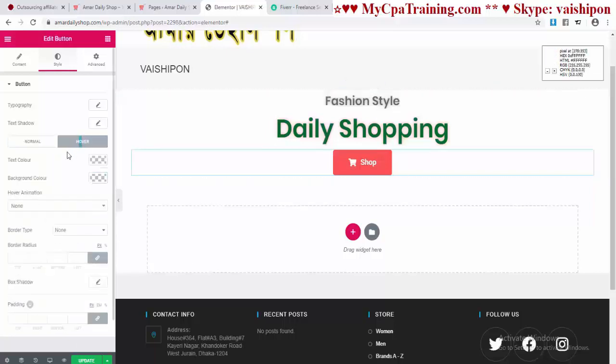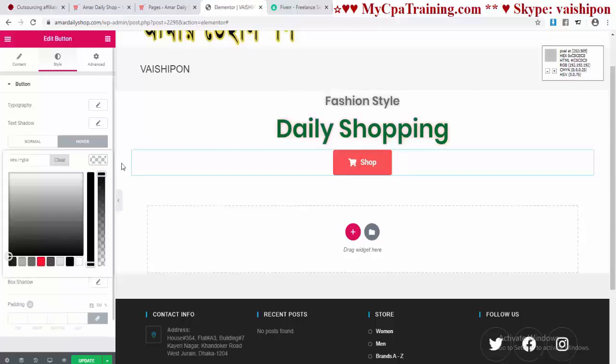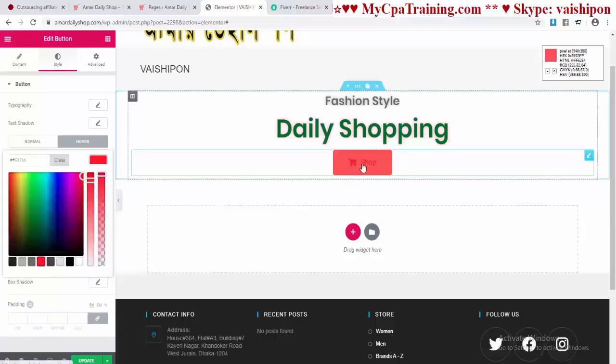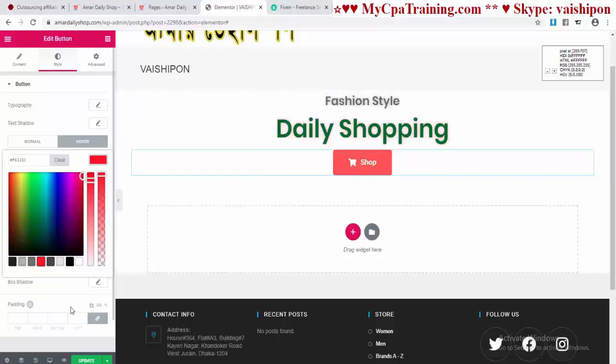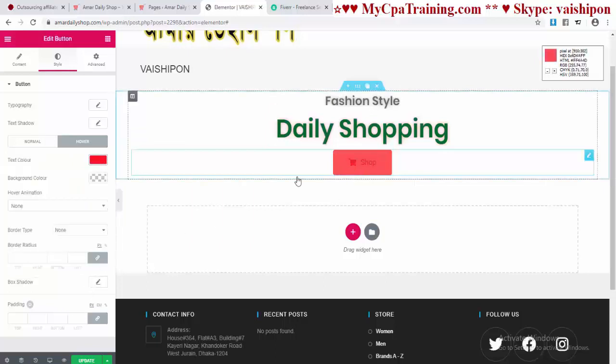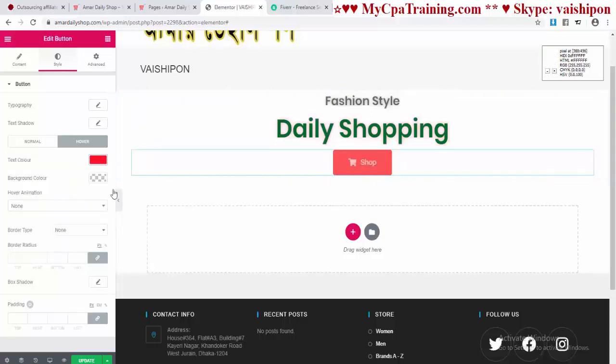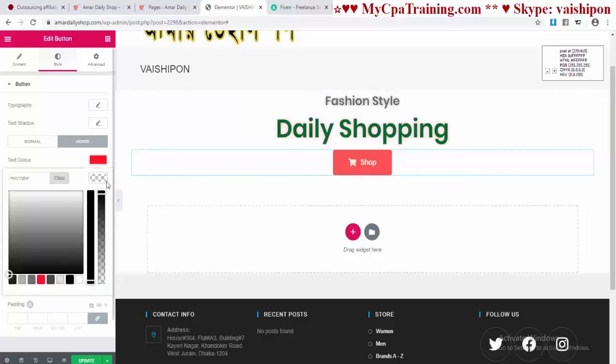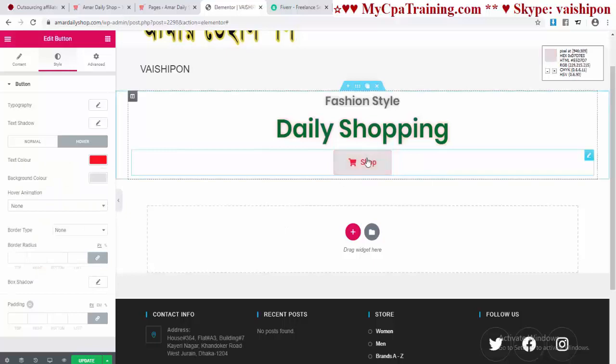Suppose I want to change the hover color. Text color, I am changing it, suppose red. Now if I hover on the button, the text color is hidden with the hover color. I am changing the text color. I am changing the background color on hover. Suppose the background color is this one. Now if I hover on the button, good.